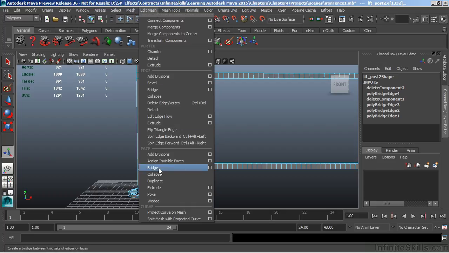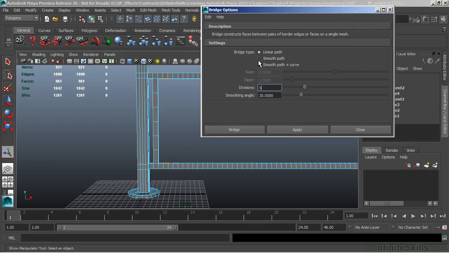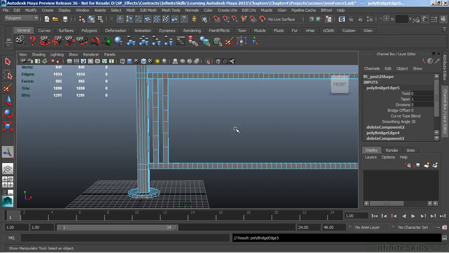So I'm going to go back to Edit Mesh, Bridge, and open the tool options. And I'm going to choose Smooth Path. Now we can do all of these changes after the fact, but I just want to show you here that this is the bridge type, and you'll see where this shows up in the channel box and the attribute editor. So I'm going to choose Smooth Path. I'll leave all of this stuff here alone, and we'll choose Bridge.